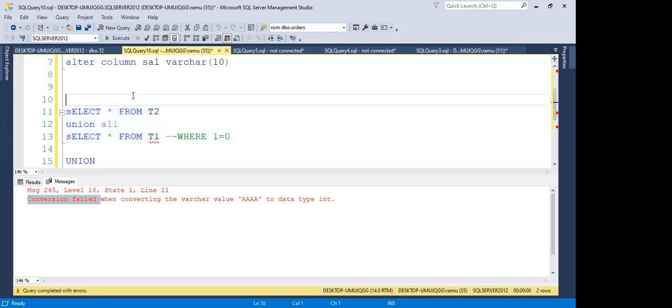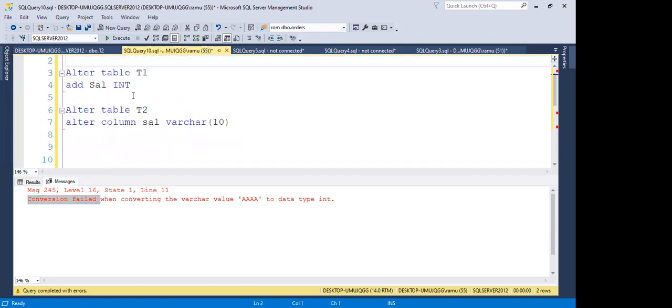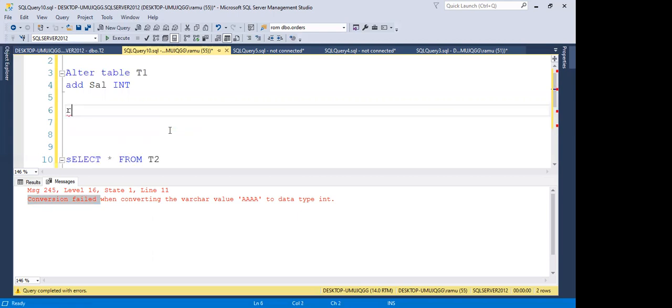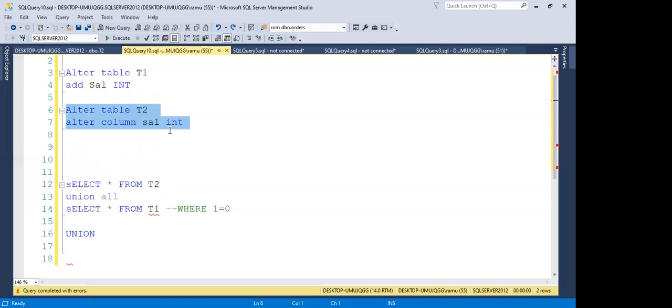Okay, fine. Now you understand. So now here we are going to change. Tell me one thing, if I'm going to change my T2 column to int data type, will it accept? I'm going to change the T2 table. Salary column is varchar, right? Now I'm going to change it to int. So it happens, right?